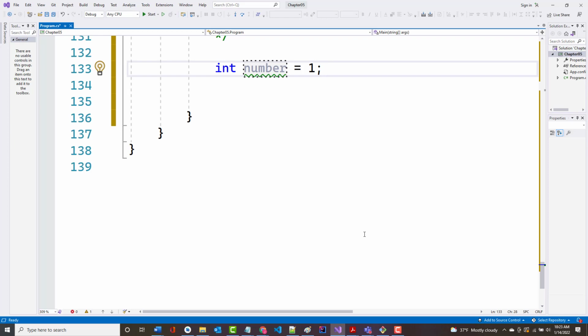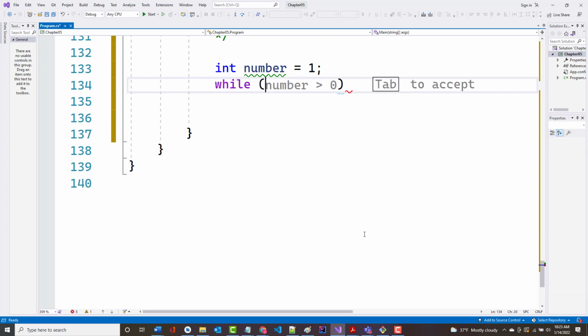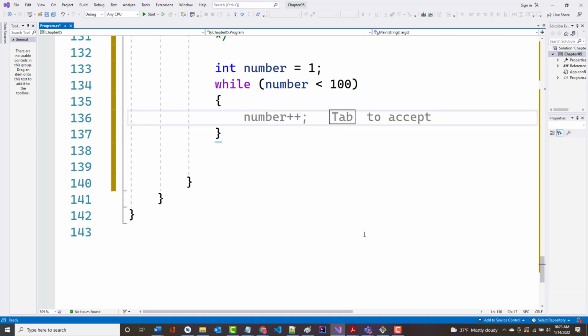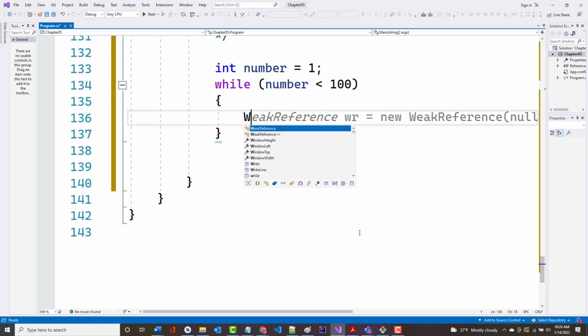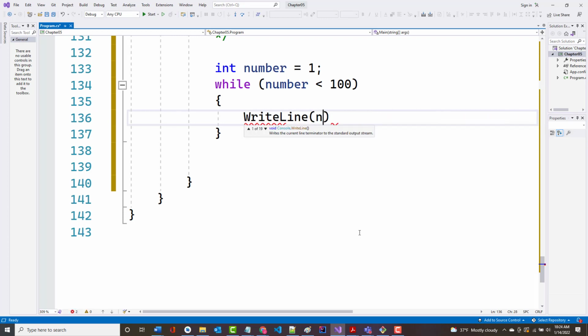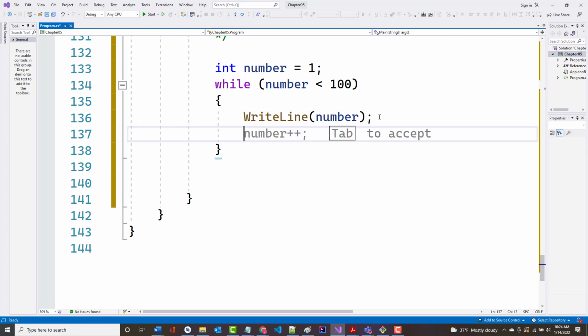All right? So I'm going to come in here and say this. While number is less than 100, and I'm going to put an error in here on purpose. All right? I'm going to put in Write Line number. Now, I'm not going to run this because if I did, I would go into what's called an infinite loop. It would keep printing out 1, 1, 1, 1, 1 forever. And the reason it would do that is I'm never changing the value of number. And guess what? We learned how to do that in the last chapter by saying plus plus number.